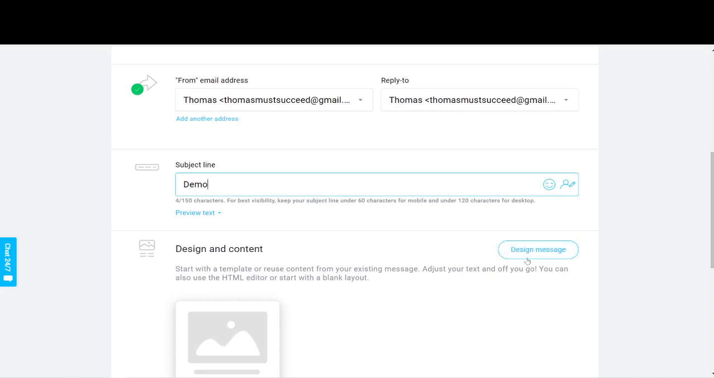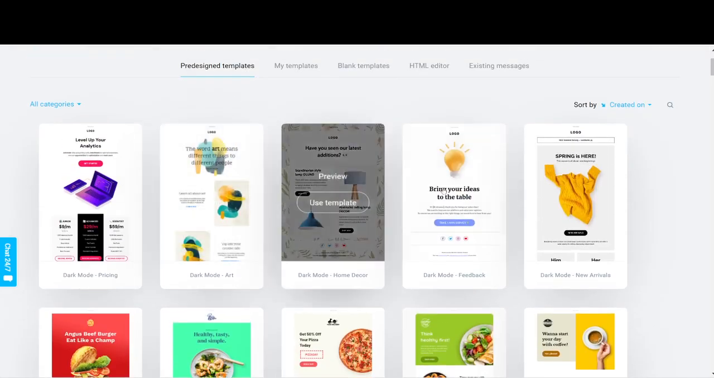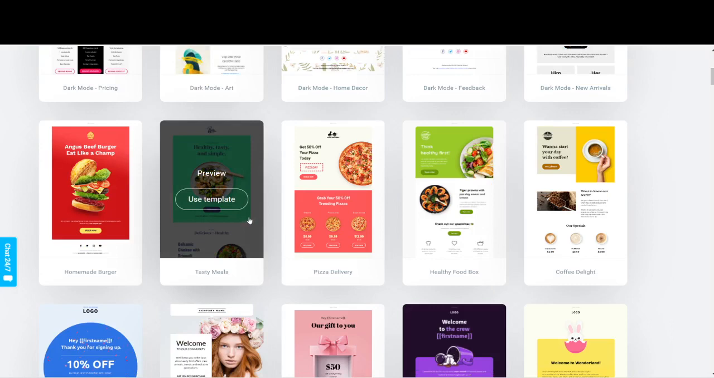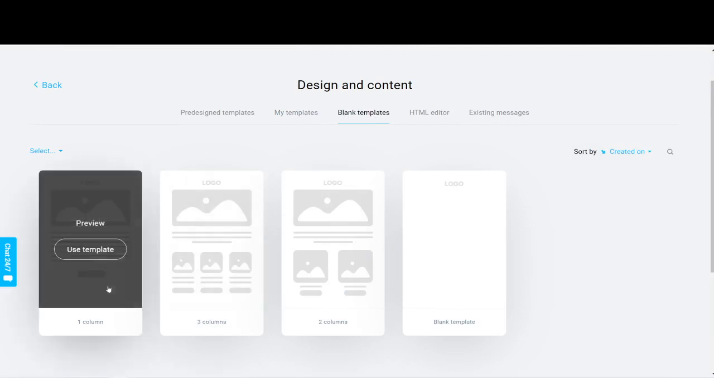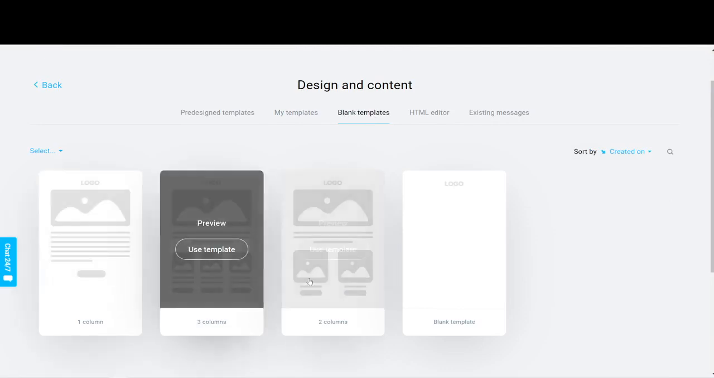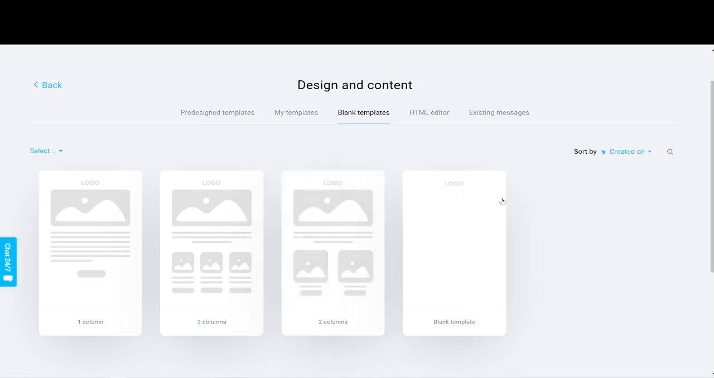Now, coming to design and content. If you hit on design message, you will see there are a lot of pre-designed templates over here. You can use any of these templates and customize it, or you can start from a blank template altogether. Blank templates have 1 column, 2 columns, or 3 columns. For example, you might want to put some testimonials in your email, where you need to insert some pictures. Of course, you can create 2 columns, with one being the image and the other being some words explaining this particular image. But for the purpose of this video, we're going to start off with an entirely blank template. So I'll use this template here.